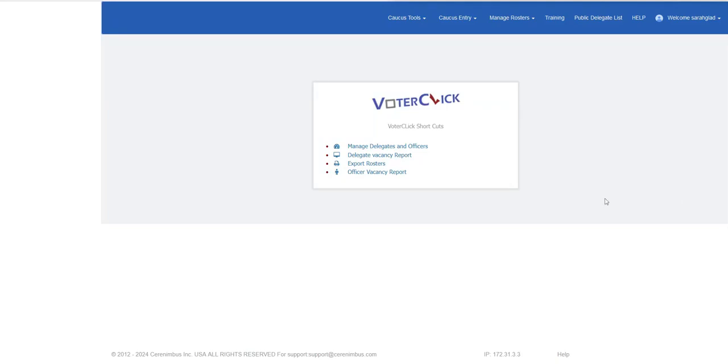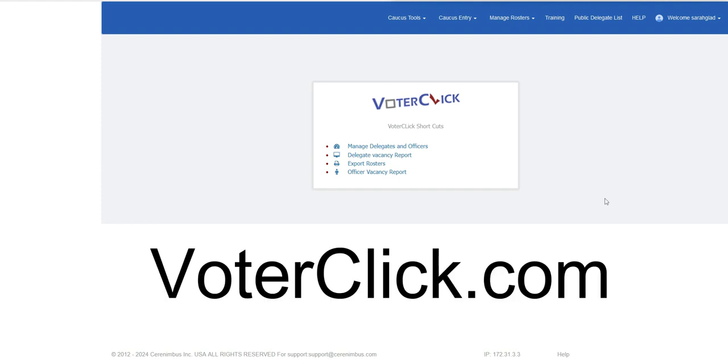Today you're going to see how to use VoterClick to update or change a participant. Now, a participant can be a delegate or an officer. So we're going to see how to enter new participants, update participant information, remove offices or roles from a participant, and how to do a substitute for the Republican County Convention.